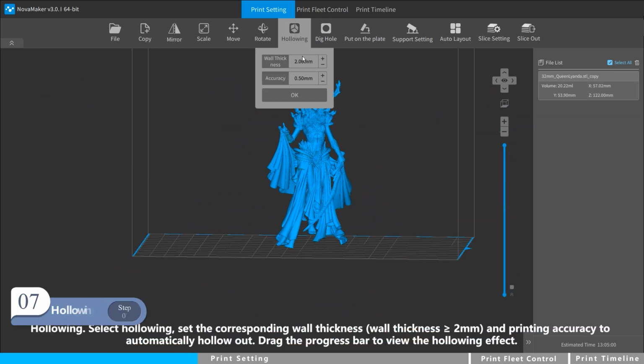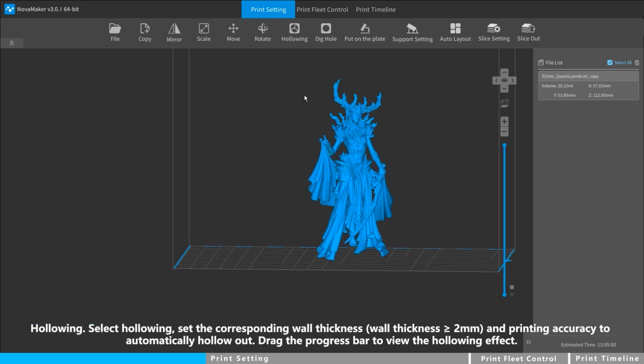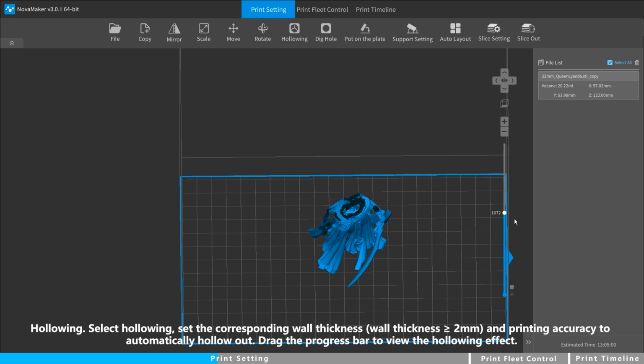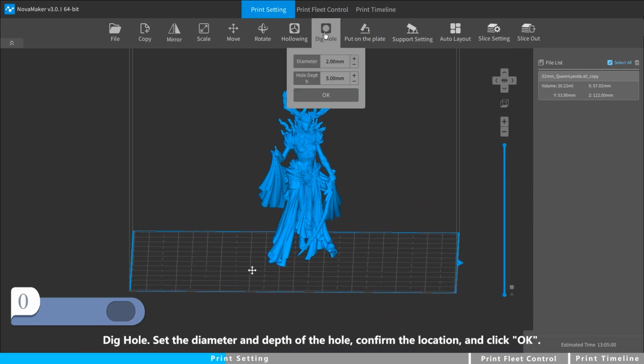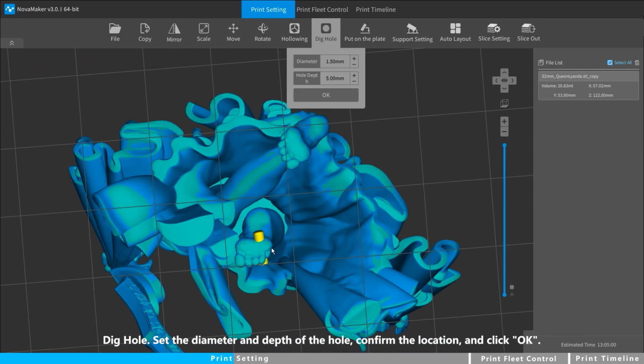Hollowing. Select Hollowing, set the corresponding wall thickness greater than or equal to 2 mm, and printing accuracy to automatically hollow out. Drag the progress bar to view the hollowing effect. Dig Hole. Set the diameter and depth of the hole, confirm the location, and click OK.